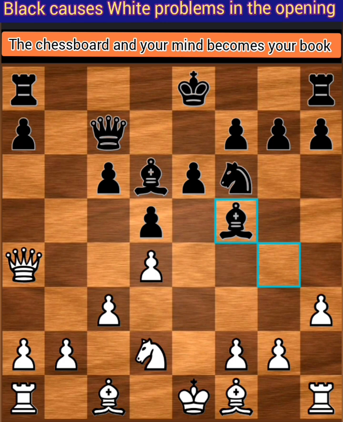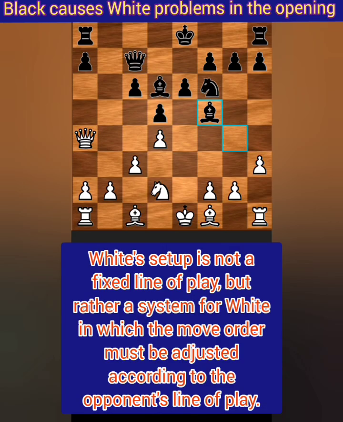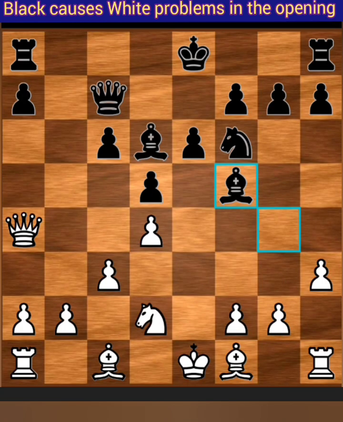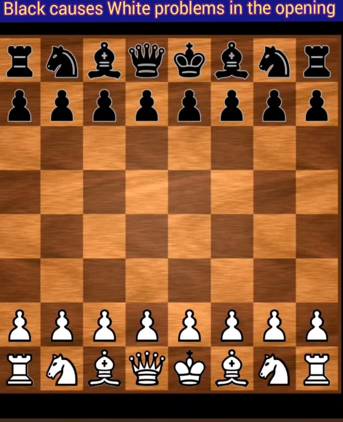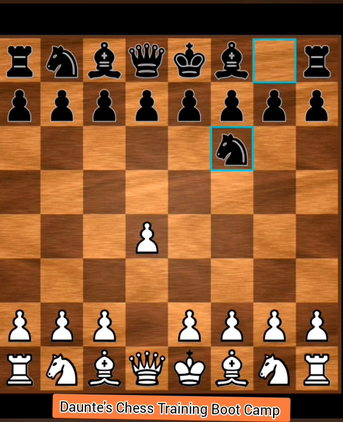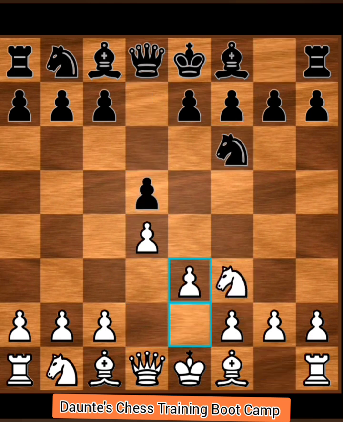So, white's setup is not a fixed line of play, but rather a system for white, in which the move order must be adjusted according to the opponent's line of play. So what I'm going to do is take you back to move 1, and I'm going to show you problems that you may face when playing this system.